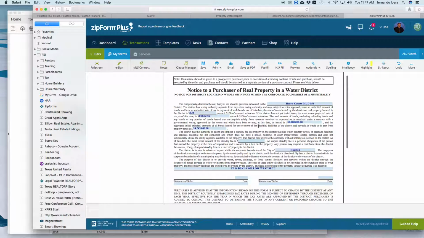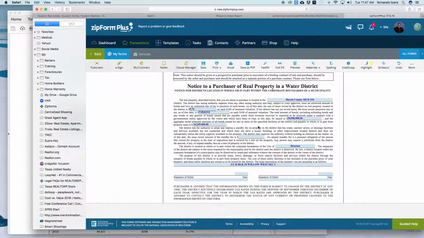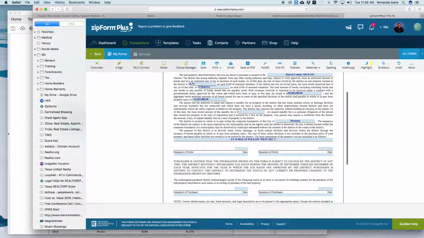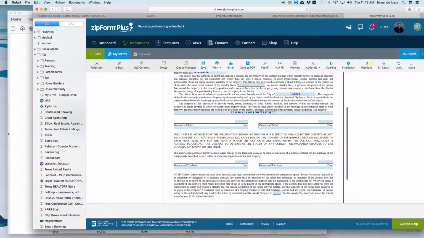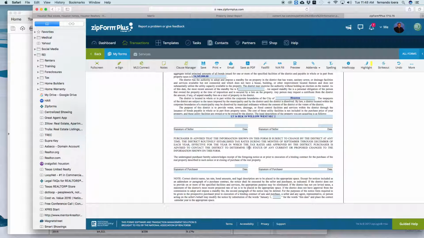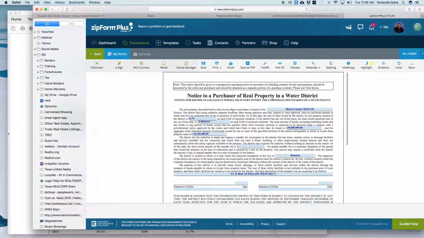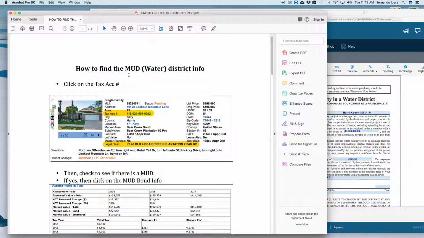Once you're done, you can then send it off for signatures, or add it to the rest of your packet that you're going to be sending for signatures. Of course, make sure that everyone signs it, sellers and purchasers. Once you're done with this, you've completed the instructions on how to find a MUD.